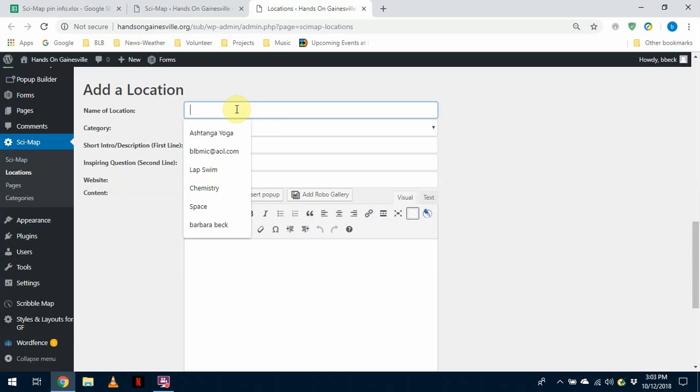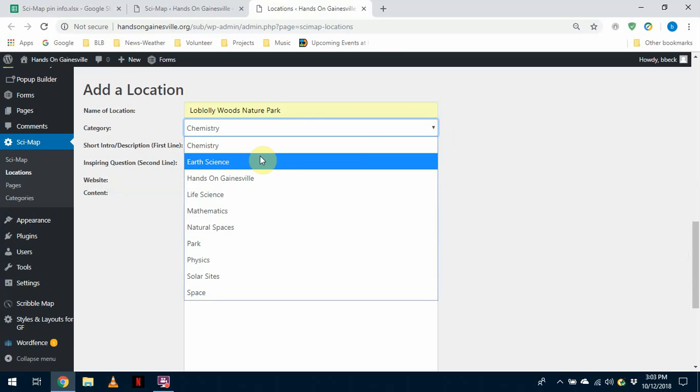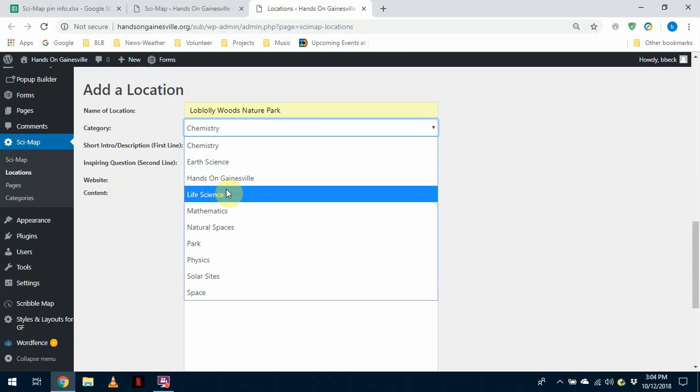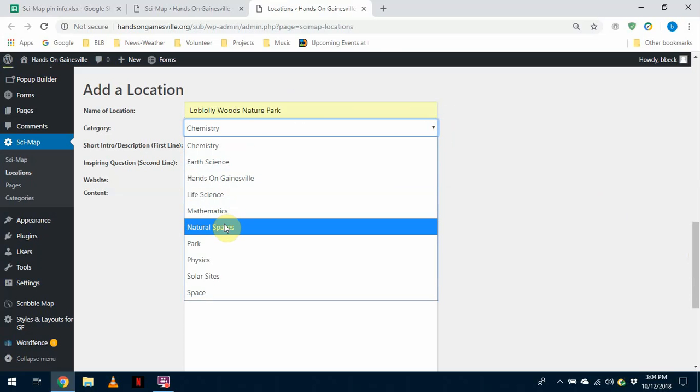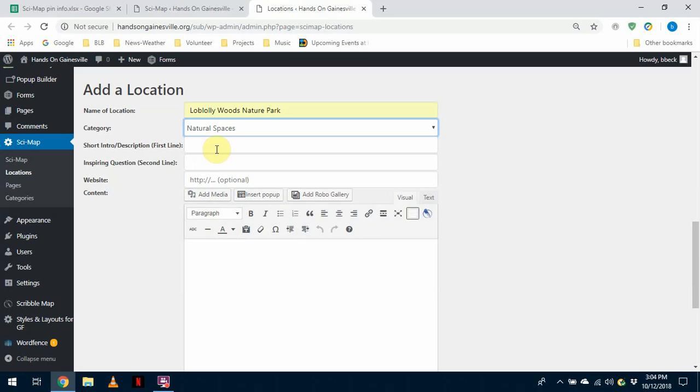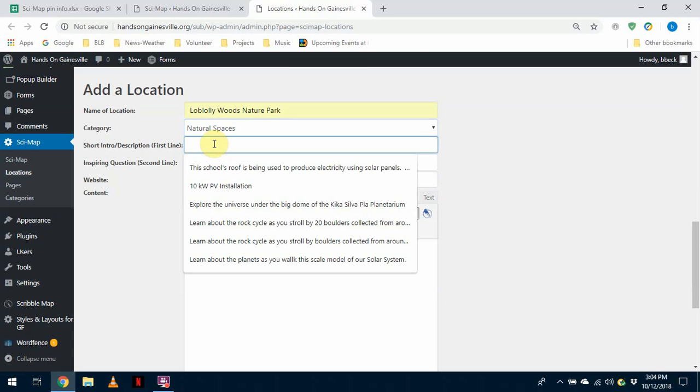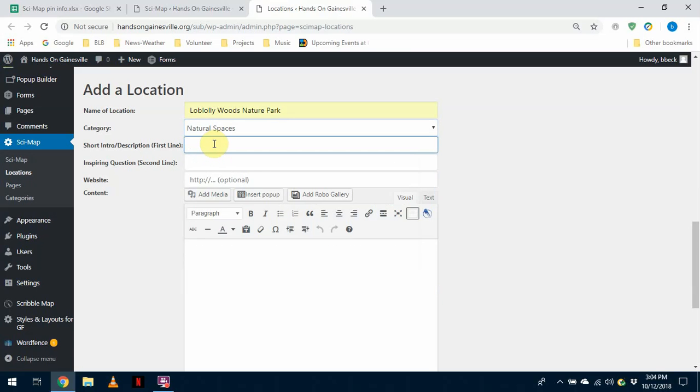Start with the name. Type in the name of the location. I'm actually going to use Loblolly Woods as the demo. Determine the category, which is a pull down that has the predefined categories. Now we enter a description, a short description of the site.